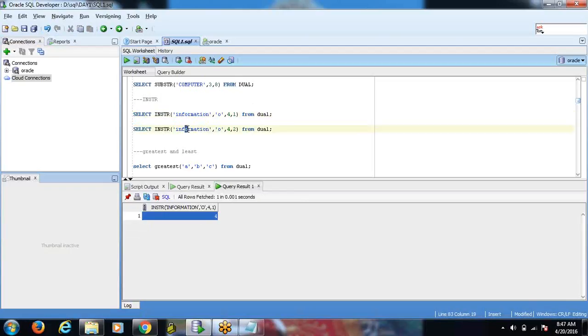Suppose from the 4th position onwards, I am retrieving the second occurrence of O, then 5, 6, 7, 8, 9, 10. This is the 10th position, where the second occurrence is. So I can retrieve the second occurrence like this, and then it will be 10.